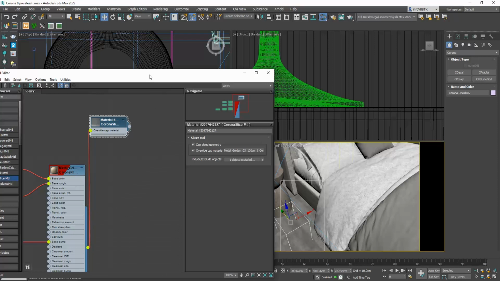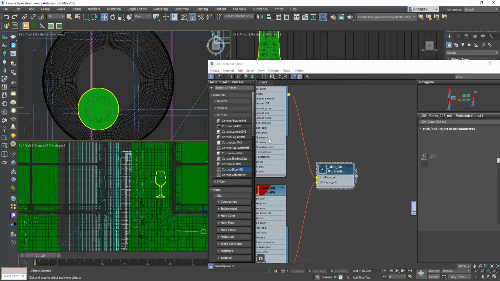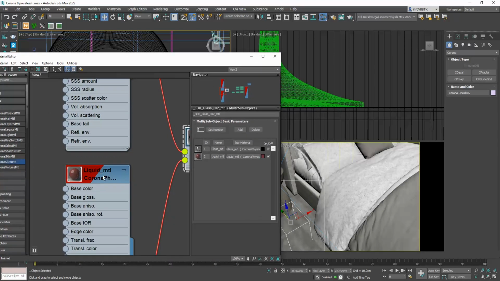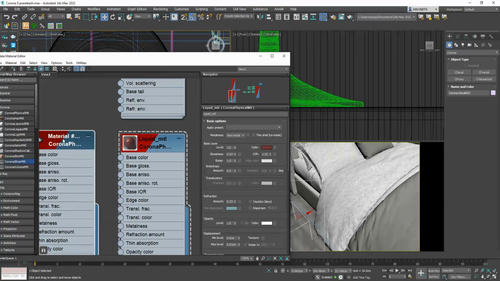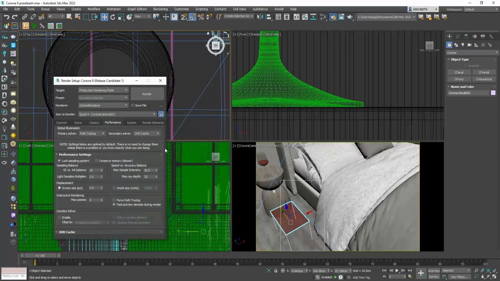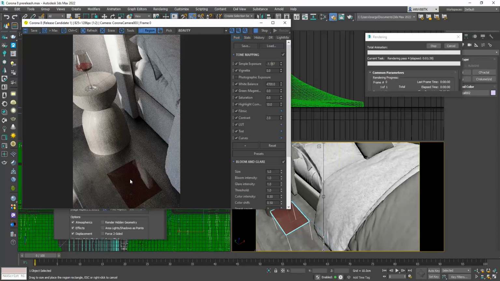Open the material editor, steal this wine material, create a copy of it, and apply it to the decal. Let's render. On the floor, we see the wine projected within the box.